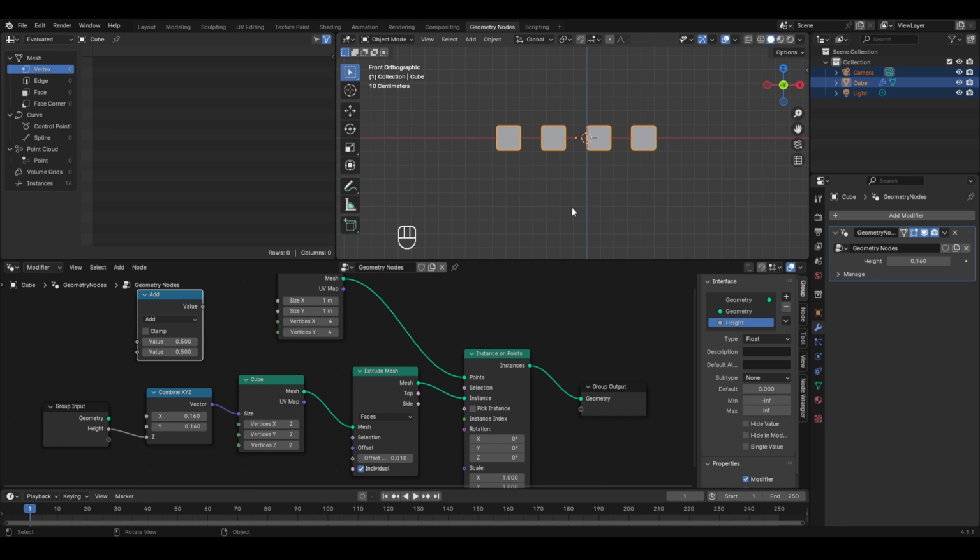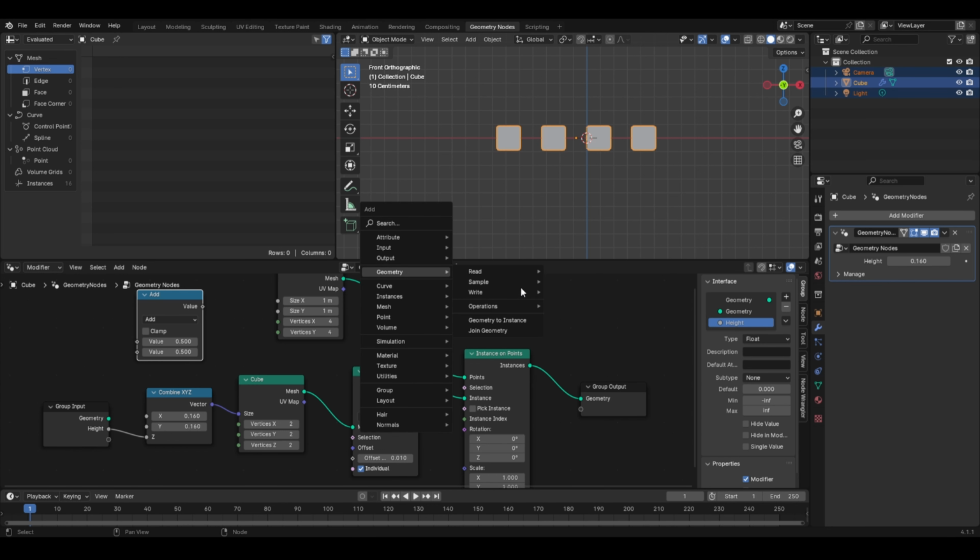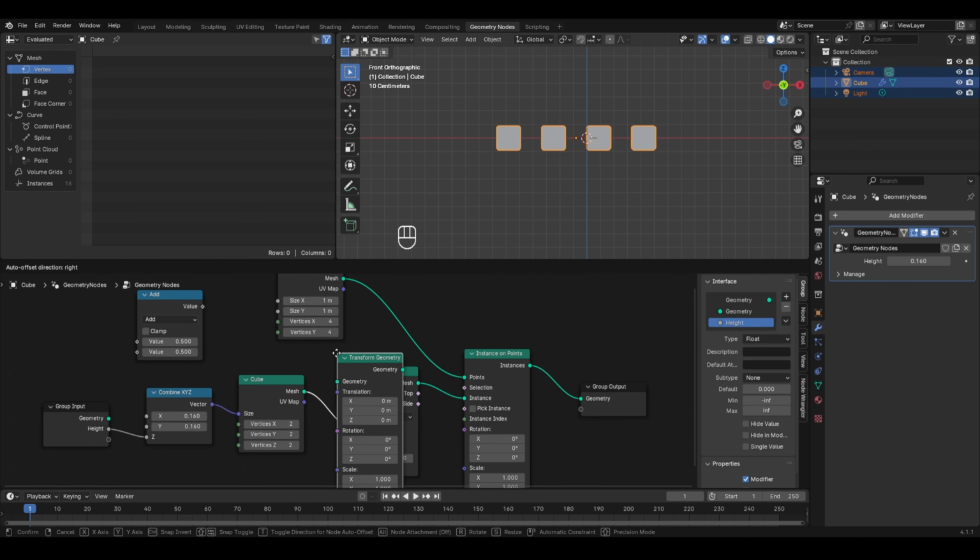And whenever we have to change the position of our cubes in any direction, then we have to use the transform node. So we'll add it here by pressing Shift plus A. Let's go to geometry, and in the operations, here we have the transform geometry. So I'll select this and let's place it after the cube node.